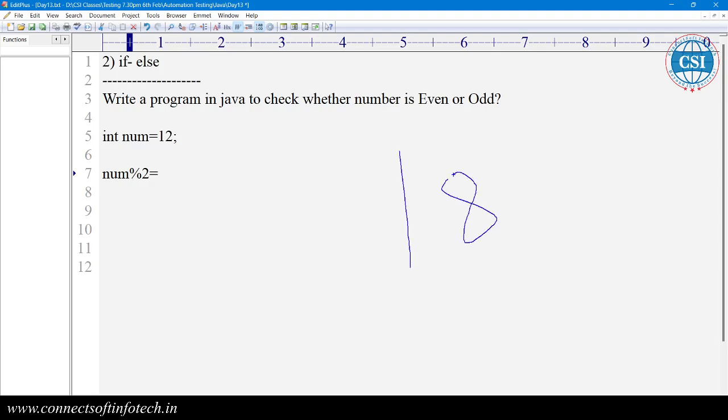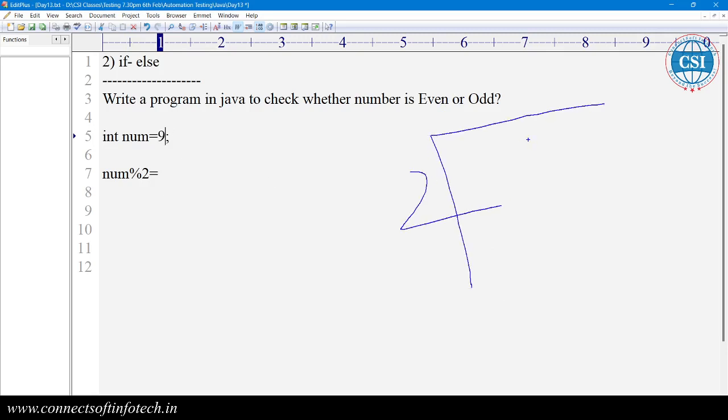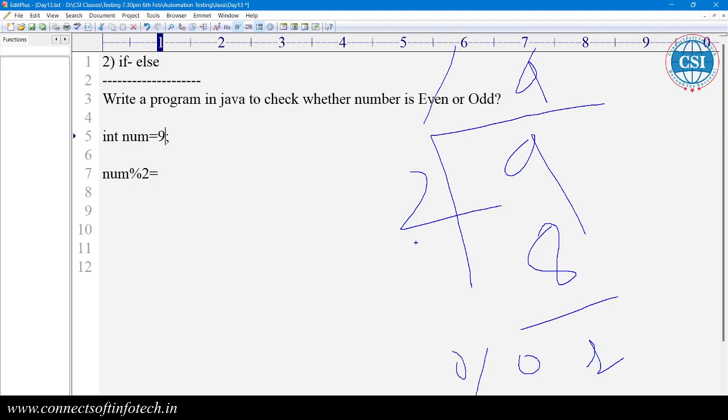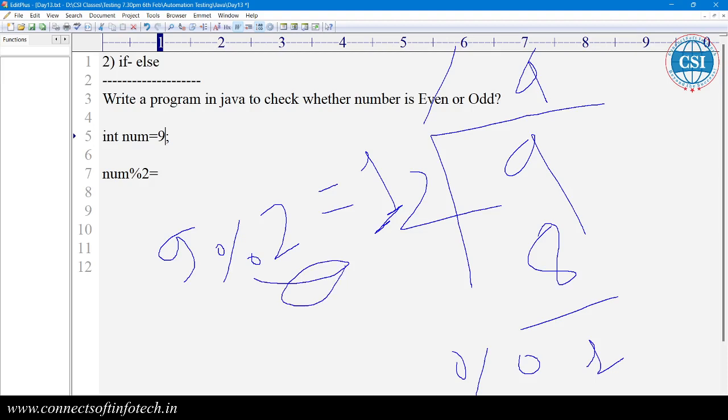Okay, now suppose num is 8. So what is the remainder? 2 fours are 8, so it is 0. Then suppose the value of num is 9. Now see the remainder. 2 fours are 8, and the remainder is 1. This is the remainder and this is the division, correct? So 9 mod 2, what are we getting? 1. 9 mod 2 is equal to 1. That means it's not an even number, it's an odd number.